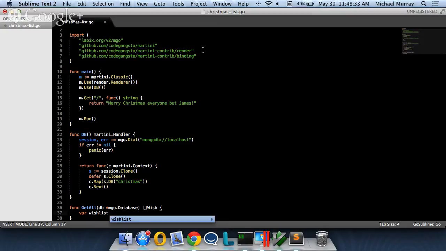If you specify the size in those square brackets, then it's an array. That's how you can tell the difference, because arrays always have a fixed size. And a slice is just dynamic. Yeah, it's a wrapper around an array that allows it to grow dynamically. And okay. So we're going to define our wish list slice.